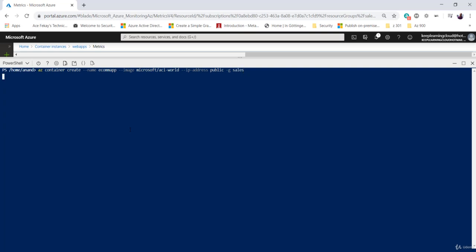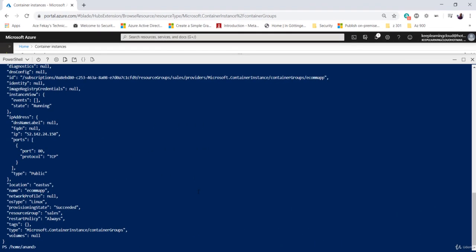You'll see how quickly a container instance will be created for you. So looks like ACI-world is incorrect. So what I've got to do is correct it. So instead of ACI-world, it is ACI-hello world. Hit enter. It started running. There you go, it is ready.